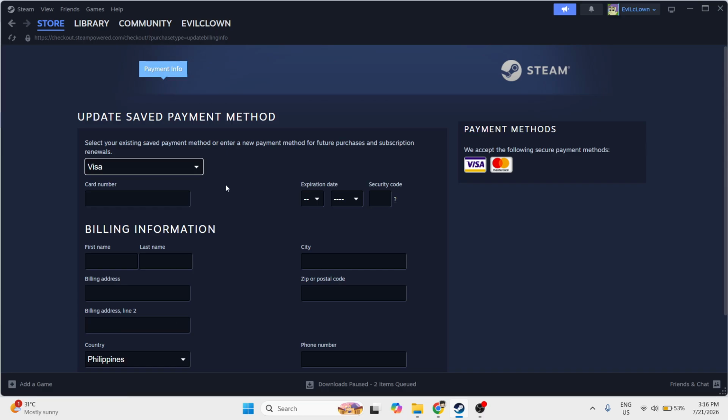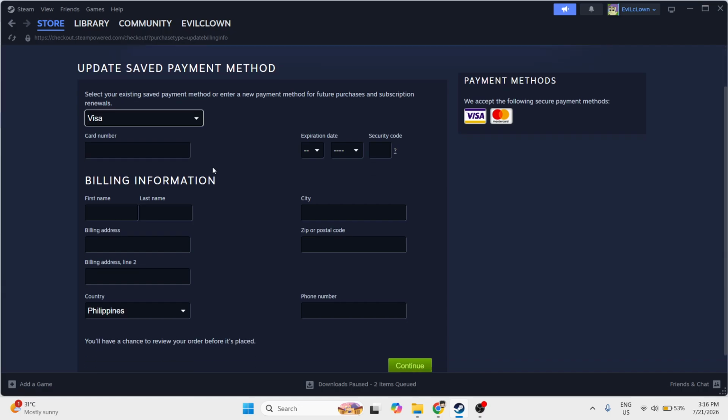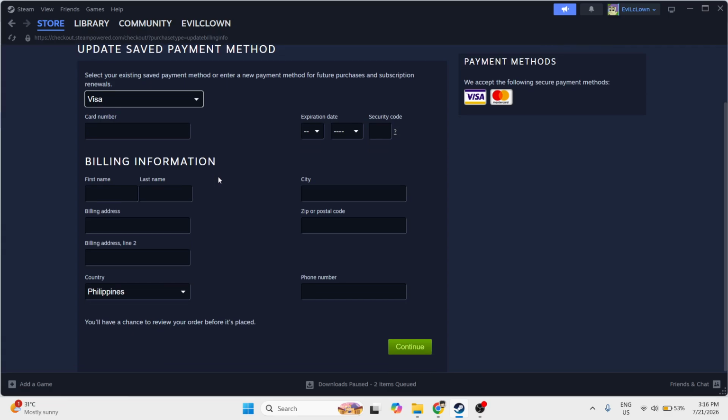Next, choose your preferred payment type. Depending on your region, Steam may offer options such as a credit or debit card, PayPal, Steam Wallet, or other local payment methods. The choices you see can vary by country, so don't worry if your screen looks a little different from someone else's. Just select the option that works best for you.